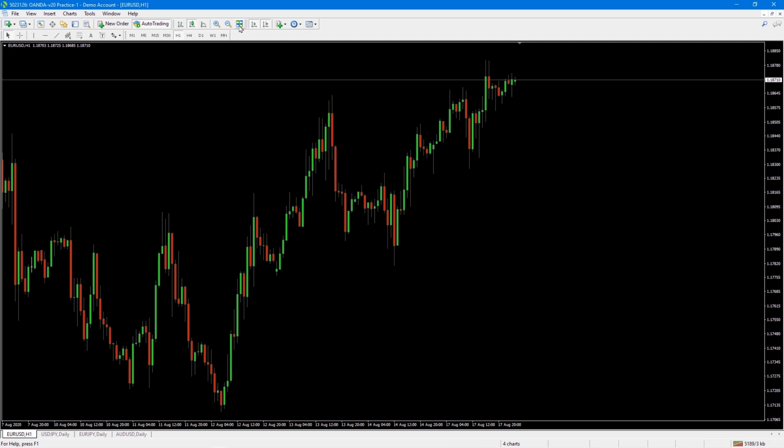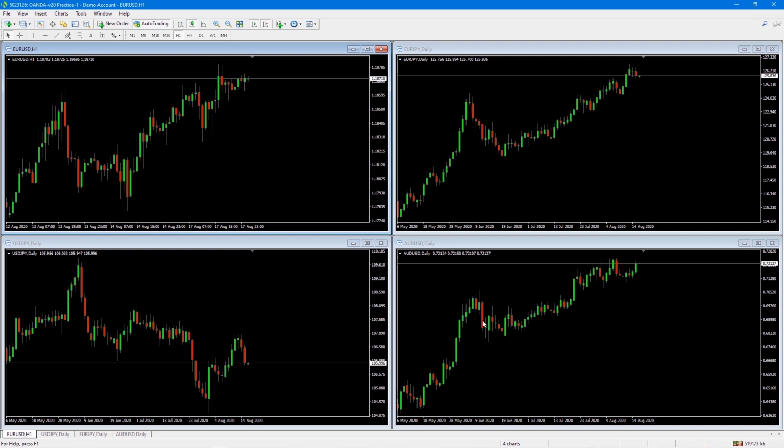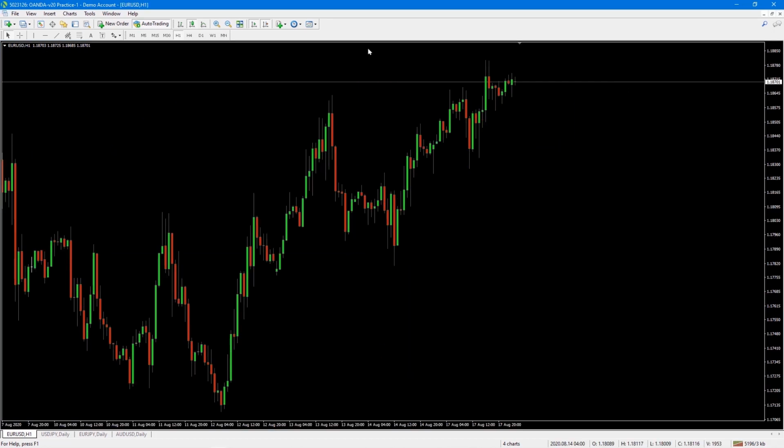The next button arranges all your charts into a matrix so you can see several at a time. I've added about 3 extra charts here so you can see exactly how this works. Then if you want to see this chart full screen, just click on the expand window or maximize window button.